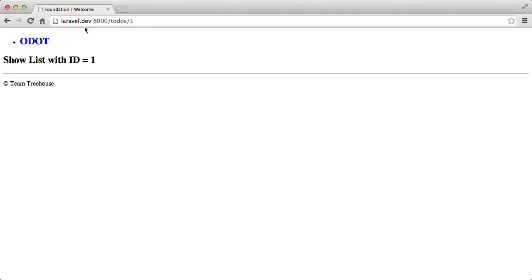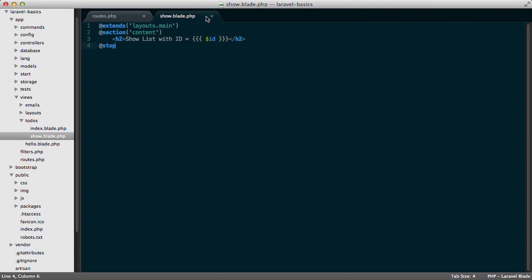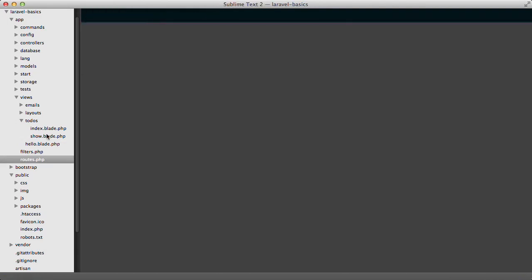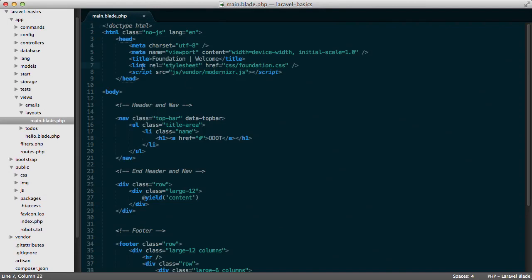Okay, so let's clean up our styles here, get this fixed. We're going to do that by going to our layout. And we're going to need to modify the links here, such as the script file as well as the style sheet.